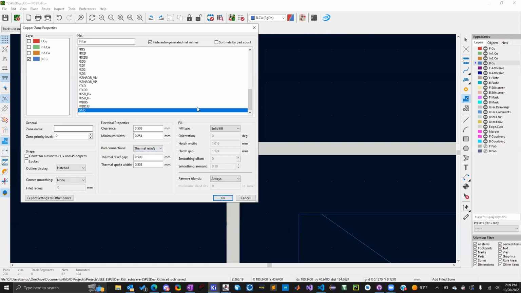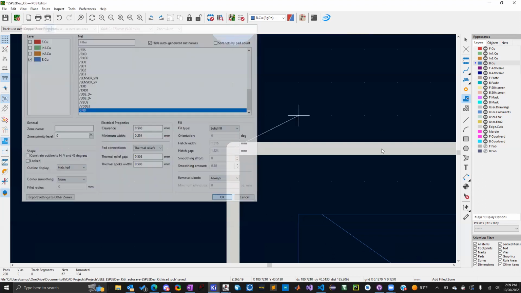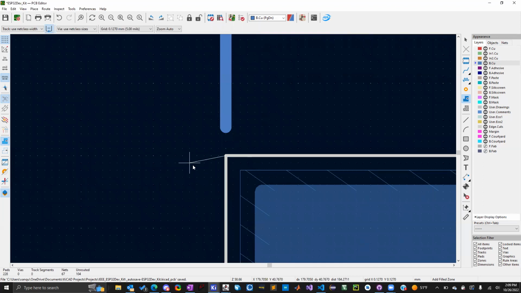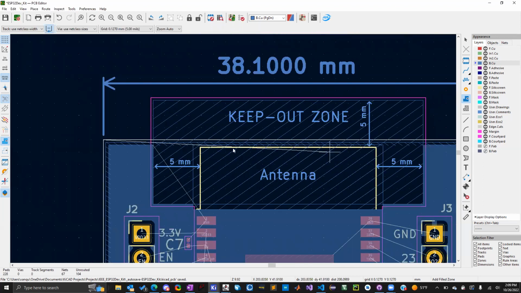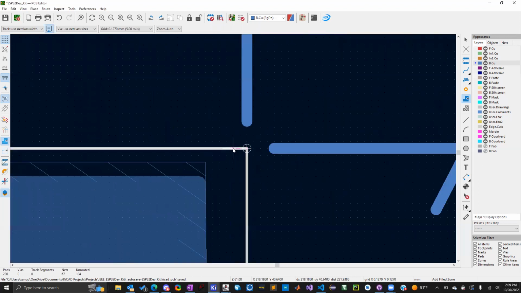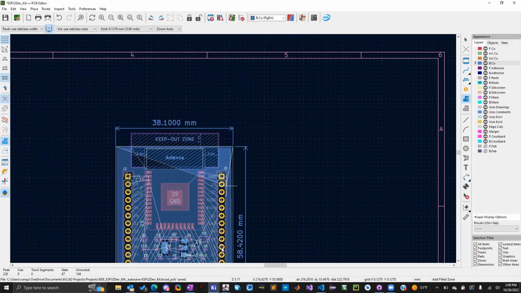So this is all okay. The default settings. Just make sure you have thermal reliefs. You can pick whatever display you want. So I have the hatched pattern, and then click OK, and then you're going to be able to now select the corners of the zone. So I just selected the 4 corners of my PCB.